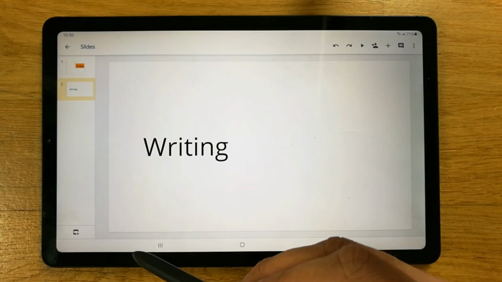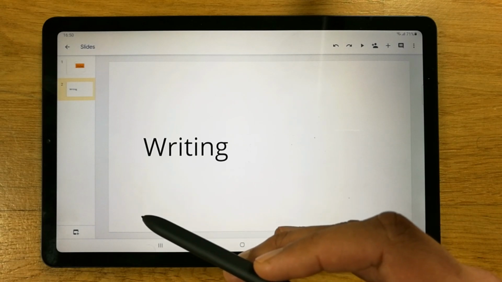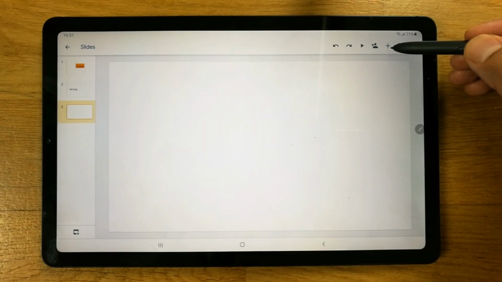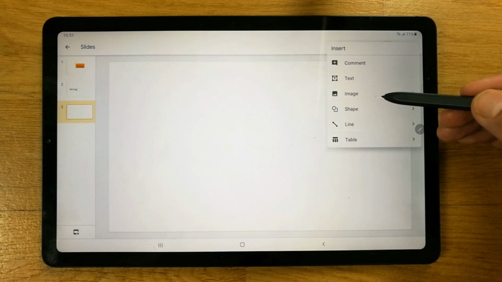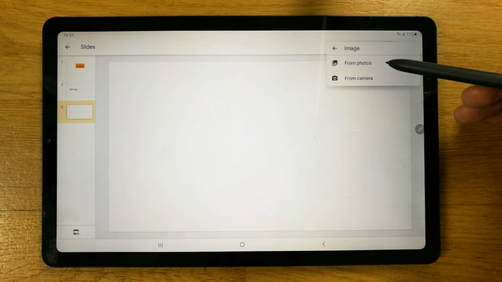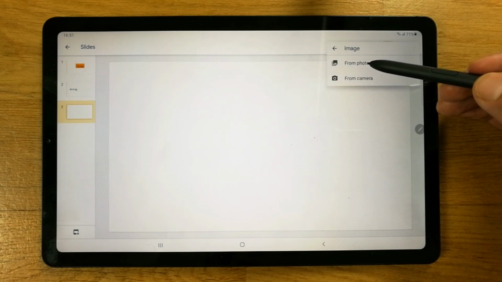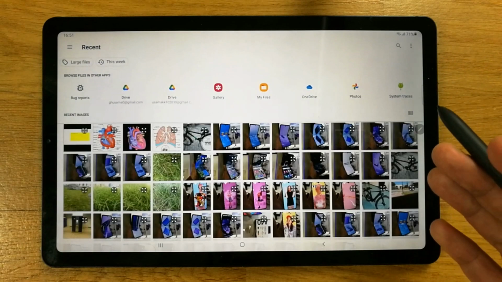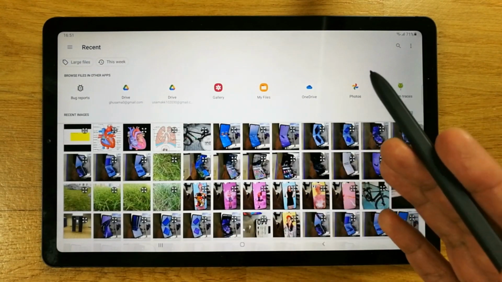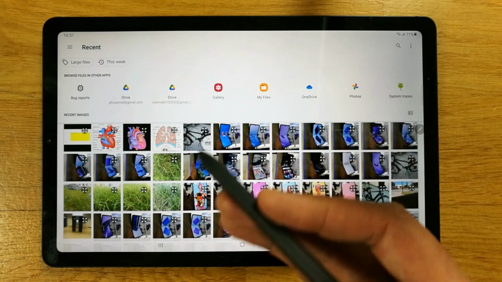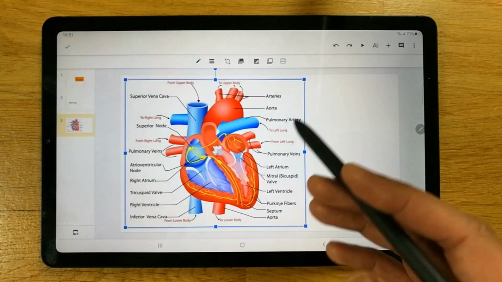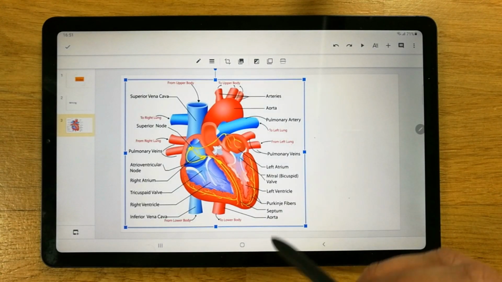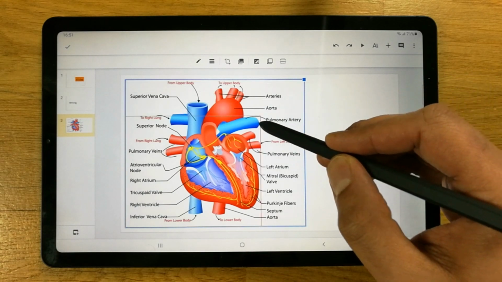If you want to add any image or picture into your slides, go over here to this plus icon, select it, and you see the third option, which says image. You can select the image from photos or from camera. For example, if I select photos, it will take you to your gallery. Here you can put images from Google and then insert them over here. For example, I select this photo, just double click on it and it will bring it to your slide. And then if you want, you can change the size of your photo.